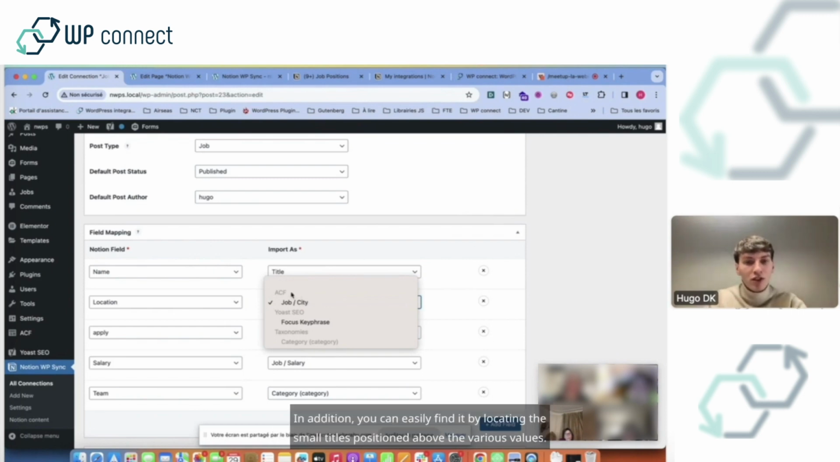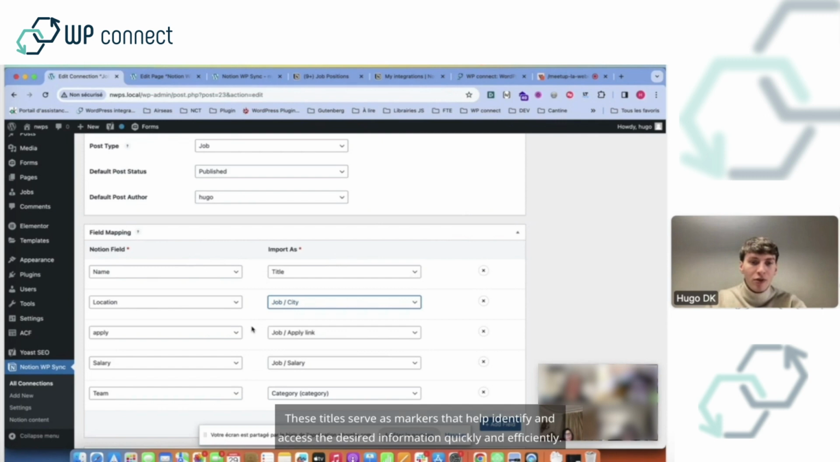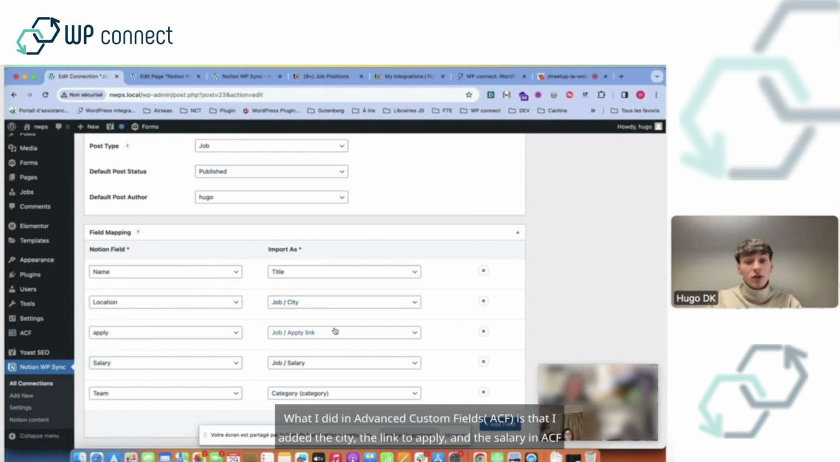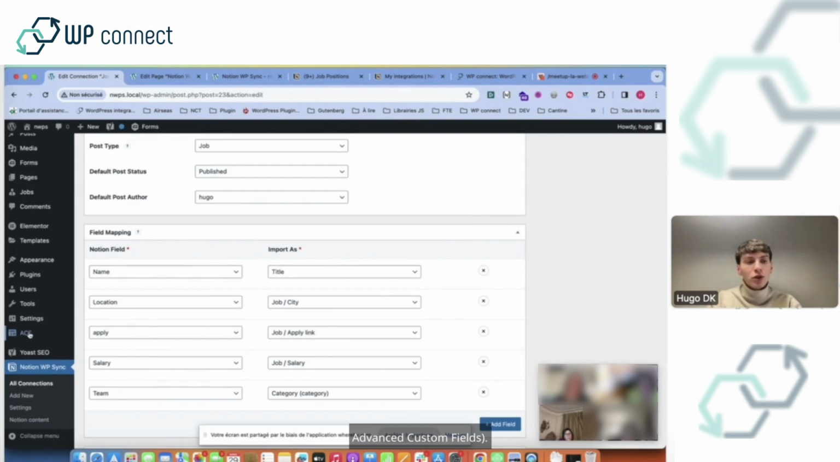In addition, you can easily find it by locating the small titles positioned above the various values. These titles serve as markers that help identify and access the desired information quickly and efficiently. What I did in Advanced Custom Fields, ACF, is that I added the city, the link to apply, and the salary in ACF, Advanced Custom Fields.